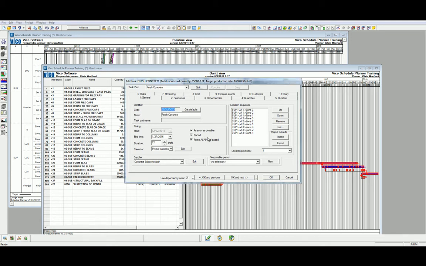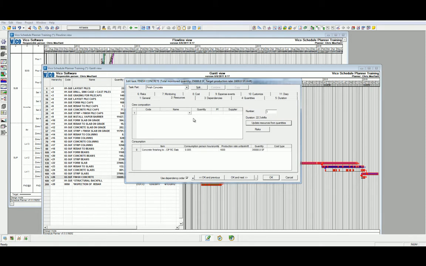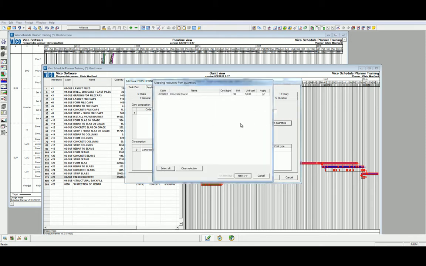We can then head to the Resources tab. We have the option here to update resources from quantities individually to every activity. This works because we have already linked each subcomponent to each task. Effectively, this means that we're able to find the resource component from the task manager based off the subcomponents which we assigned to the tasks previously.